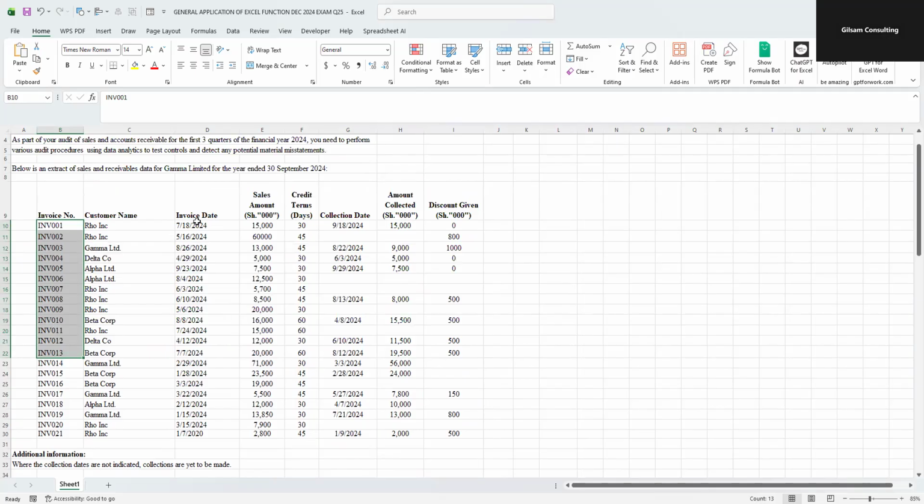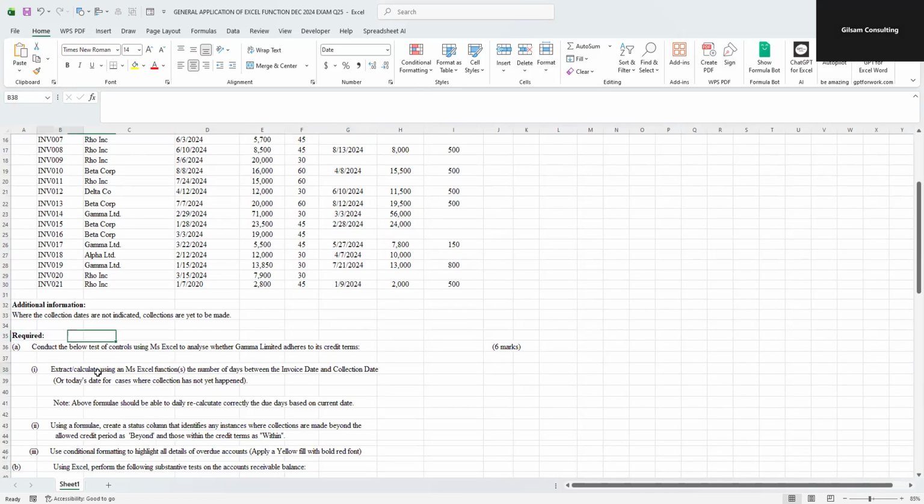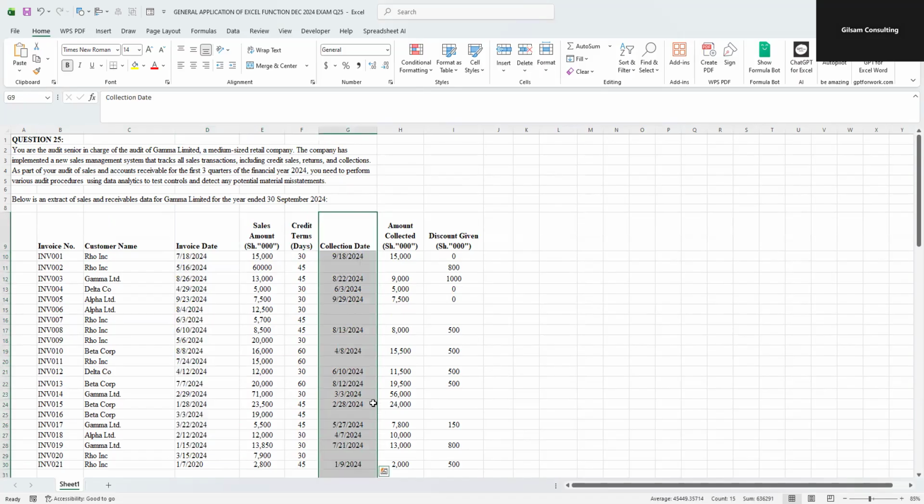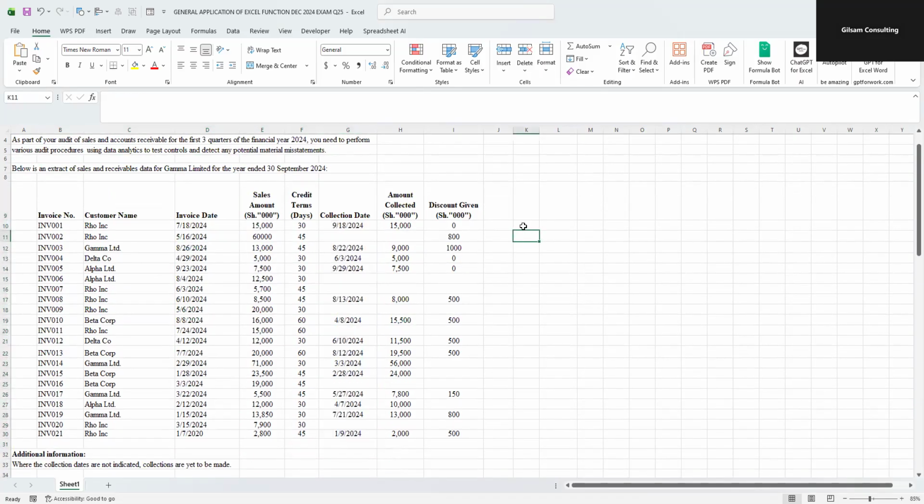So this is the invoice date, this is the payment date. If you check, these are the credit terms, we have been told 30 days and then 45 days. And this was the invoice date and this was the payment date. So for you to do this, you have to calculate the number of days between this invoice date and this date, which you can do using Excel.